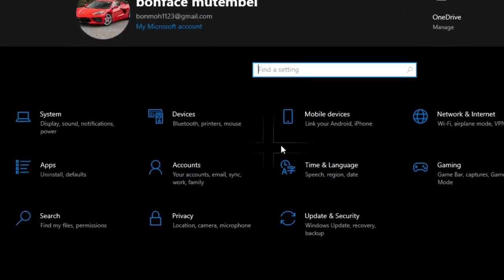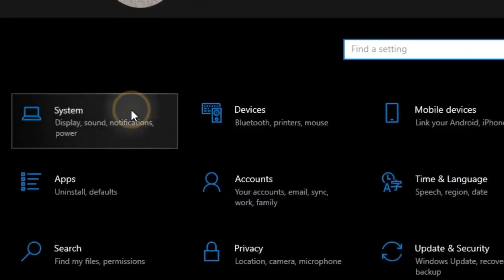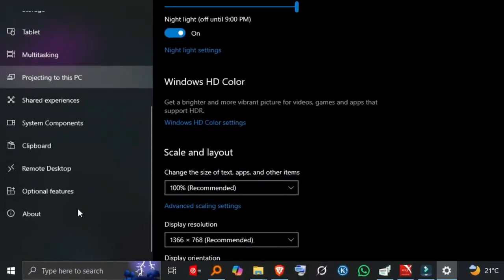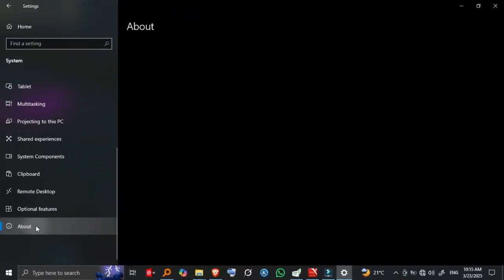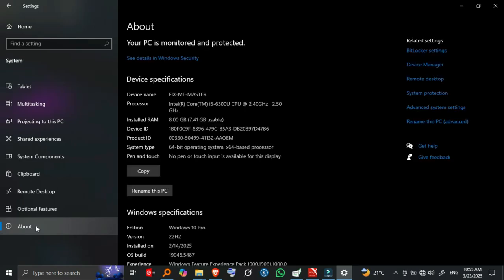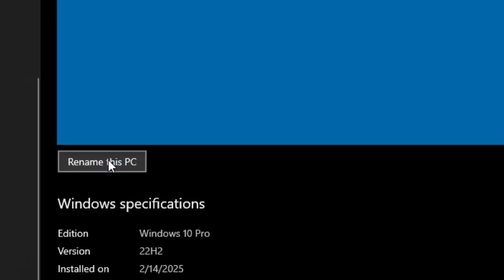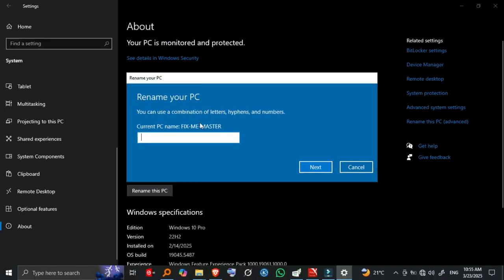1, press Win-I to open Settings. 2, click on System, then go to About. 3, under Device Specifications, click Rename this PC. 4, enter your new PC name and click Next. 5, restart your computer to apply the changes. Best for quick and easy renaming.